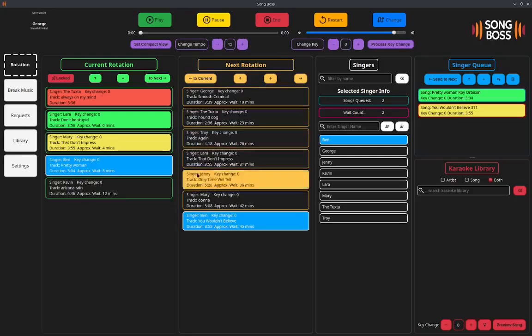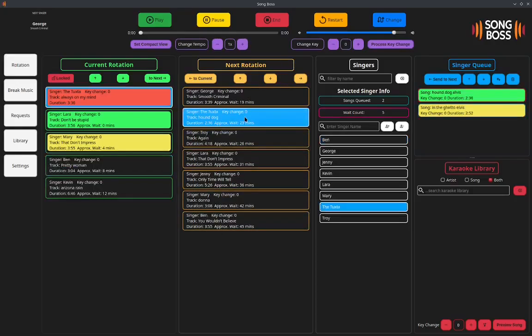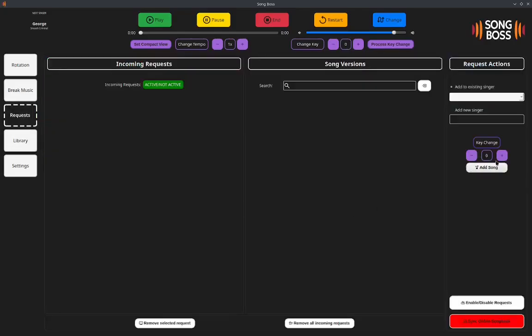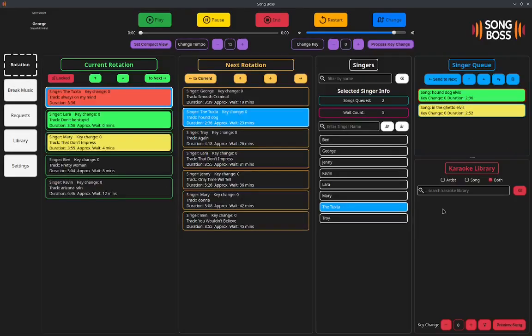There are some other features here. We can change the key of a song after someone's put it in. So if a request comes in, you can set the key. When you add a song down here, you can also change the key when you're adding it. But if someone puts it in with no key change or the wrong key change, you can always override it. So you can come up here, select a song, and then change the key.